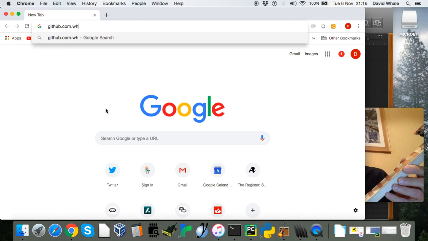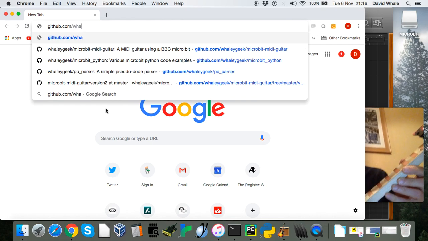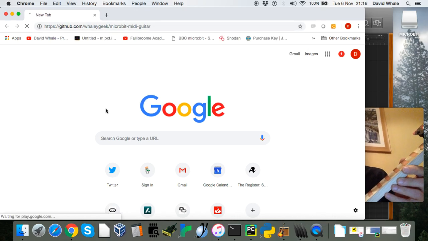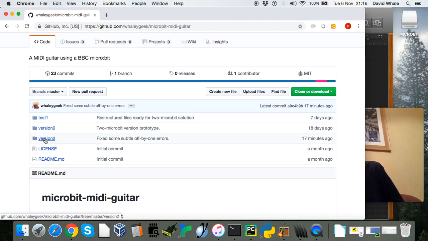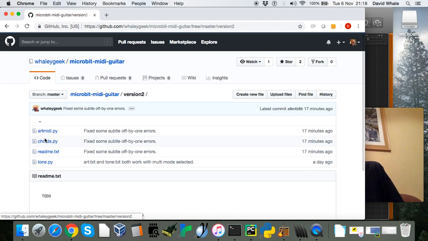GitHub.com. There you go. So I'll just quickly show you through the code. GitHub.com, Money Geek, Microbit MIDI Guitar. And I'm currently working on version 2. And there's two key files here.